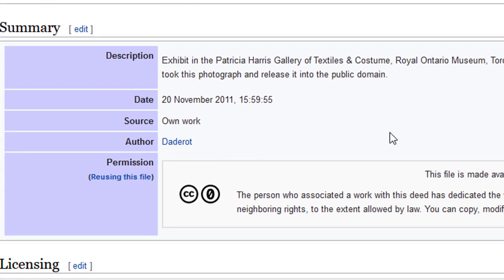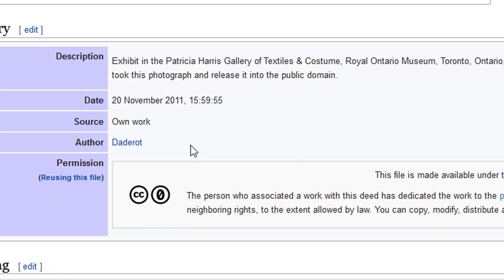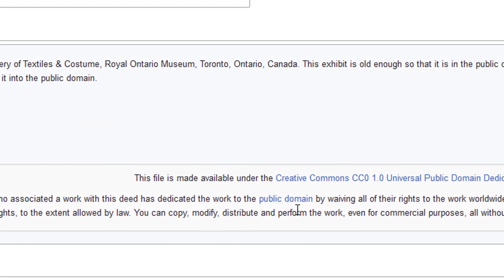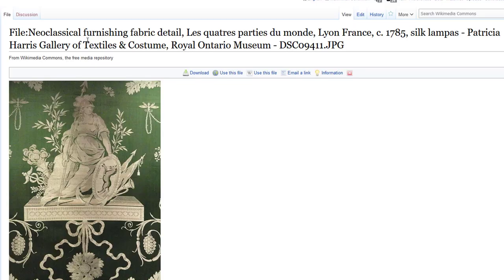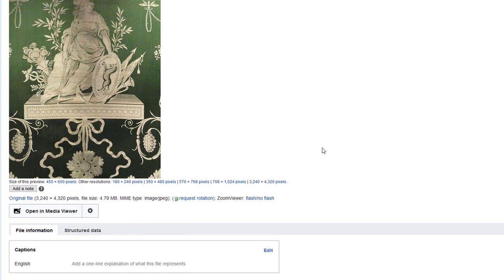It is the own work of Dadero, and it's licensed via Creative Commons CC0 1.0, universal public domain, because it's that old. Neoclassical furnishing fabric detail, Les Quatre Parties du Monde, Lyon in France, around 1785. Silk lamps, really nice. And we use the highest resolution, because in computer animation you should start with the highest resolution. You can always go back to a lower resolution.